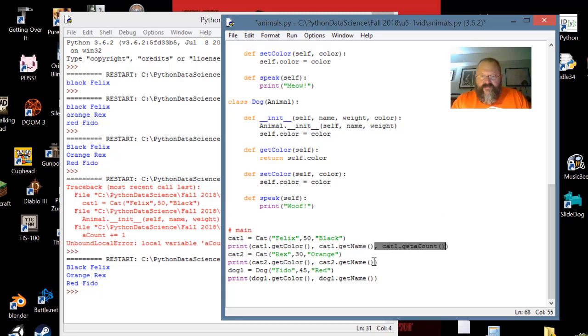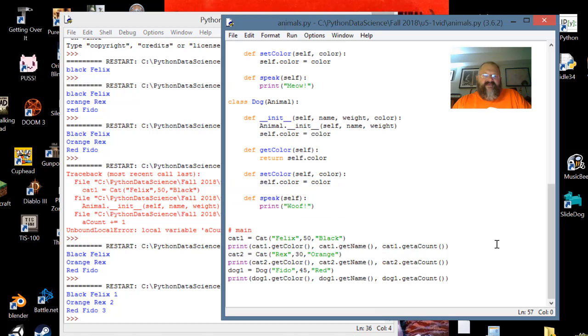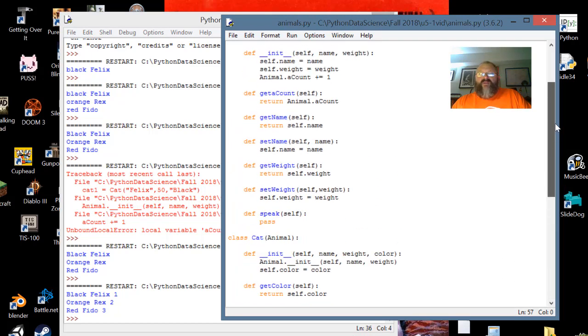Copy. Paste. Paste. Now I could leave that cat1 there, because you can access it with any object on it you want. But I'm going to make things normal here with our cats and our dogs and our this and our that. So now when I run it, 1, 2, 3. It keeps track of how many animals I have. Okay? So now we got that problem licked.